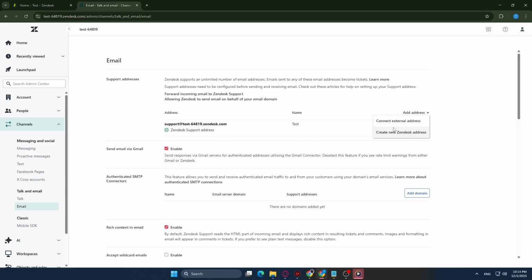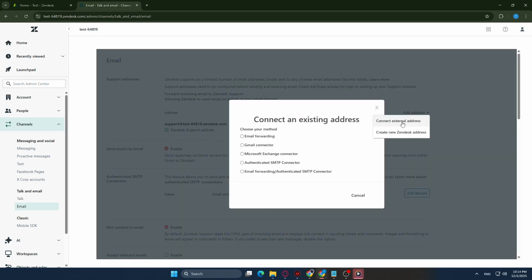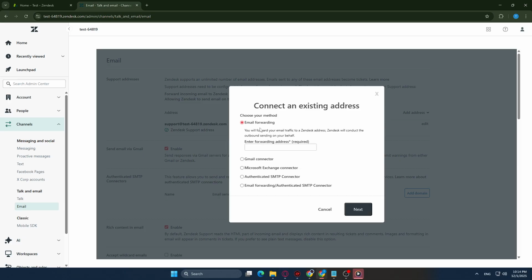You'll be prompted to enter the forwarding address. This is the address Zendesk uses to receive messages on your behalf. If you're unsure which forwarding address to use, check your existing Zendesk support address settings or confirm with your workspace admin so you paste the exact forwarding target. Enter the address, then click Next.